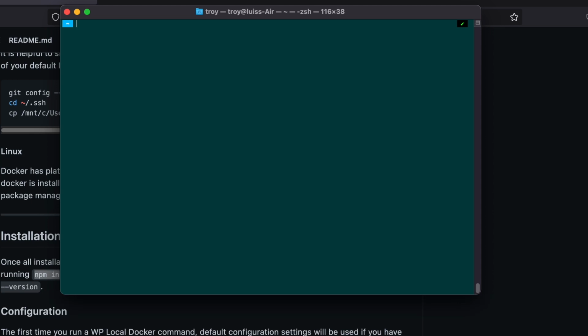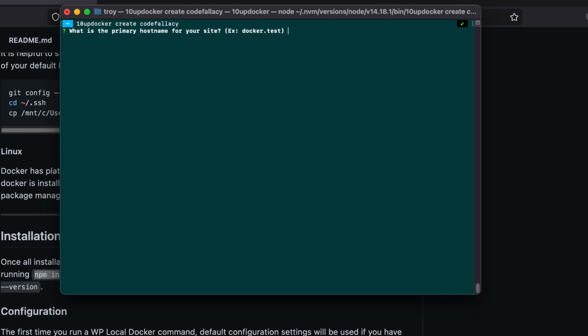Now if you wanted to make a website, once you had the Docker Compose file changes, all you need to do is 10updocker create, and then the name of the site. In this case, we're going to do codefallacy. Now it's going to ask you, what's the host name? Usually 10updocker uses the .test convention, so we're going to do codefallacy.test. Are there any additional domains that your site should respond to? No, just one domain.